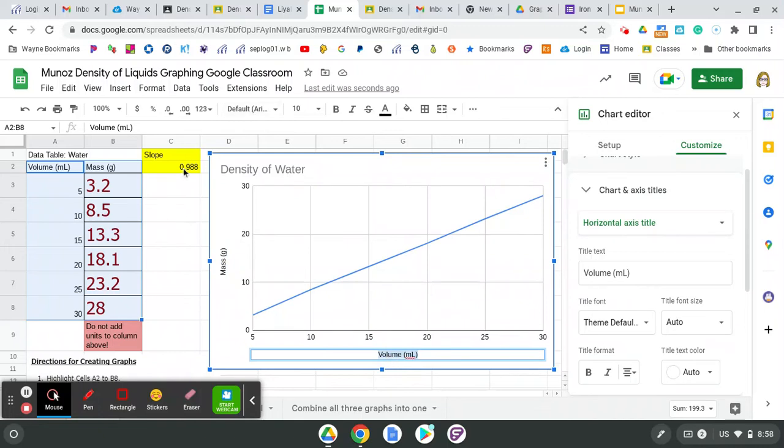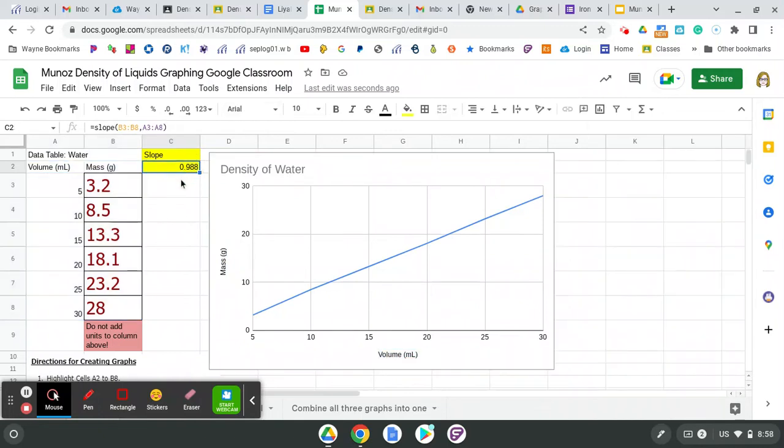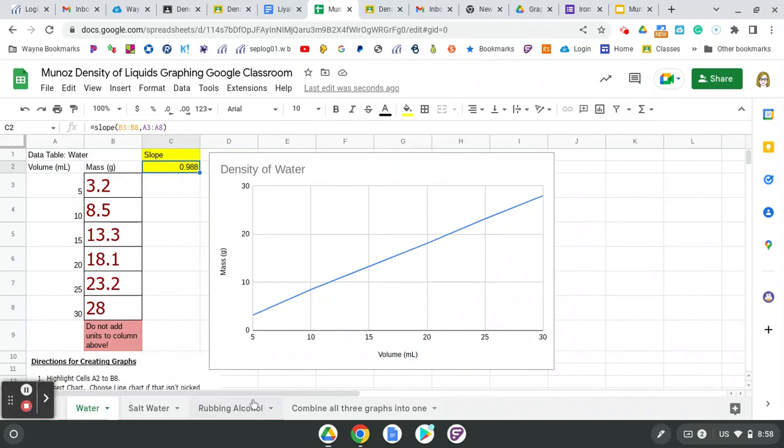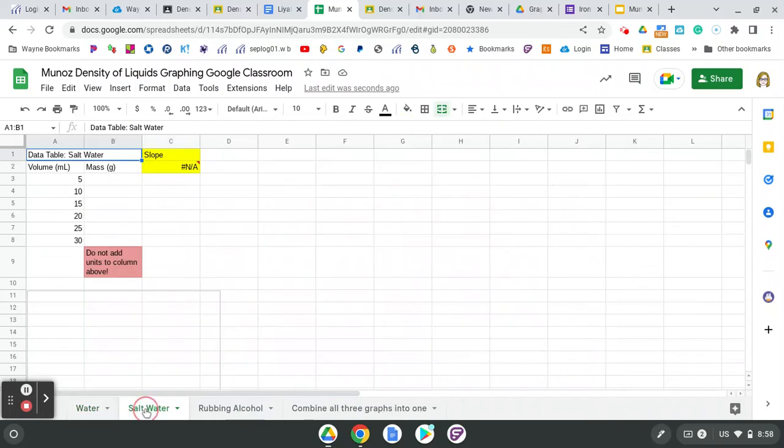And then you also notice that the slope is calculated here for you, and that's going to be helpful when you answer questions on your Google form. You do the same thing for saltwater and rubbing alcohol.